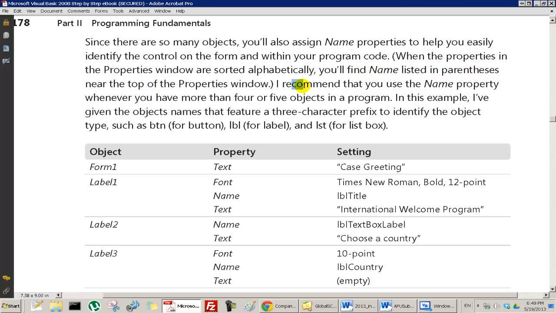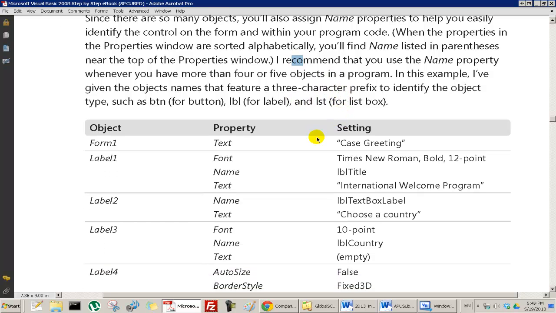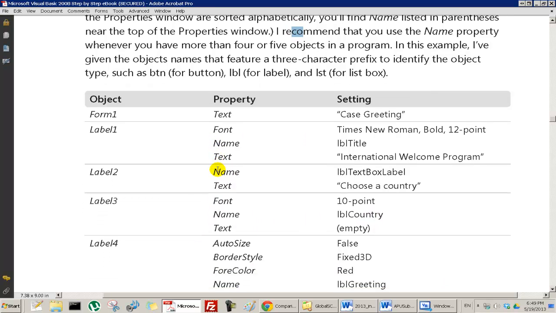I recommend that you use the name property whenever you have more than 4 or 5 objects in a program. In this example, I've given the objects names that feature a 3-character prefix to identify the object type. So he's using modified Hungarian notation, basically, such as BTN for button, LBL for label, and LST for listbox. So we have label 1, he changes it to label title, and label 2 he changes it to label text box label, and label 3 he changes it to label country. Okay, so you're supposed to change all of these.